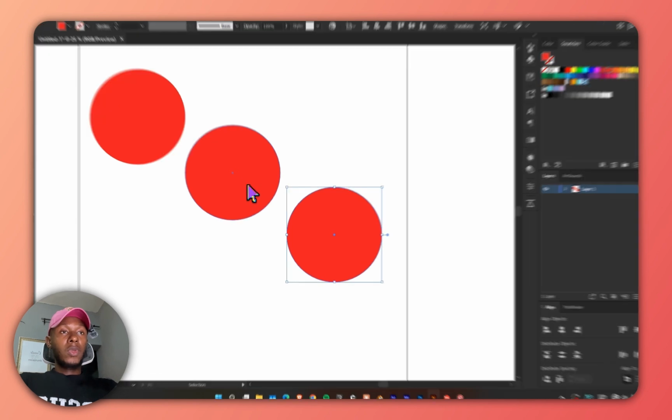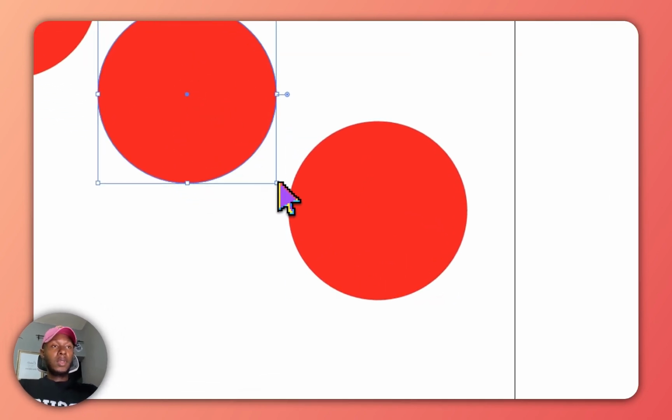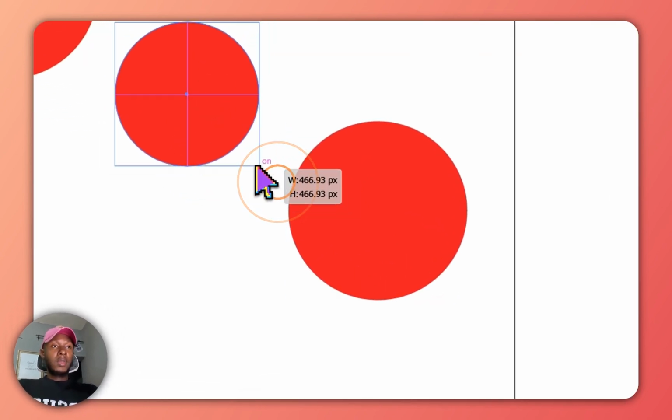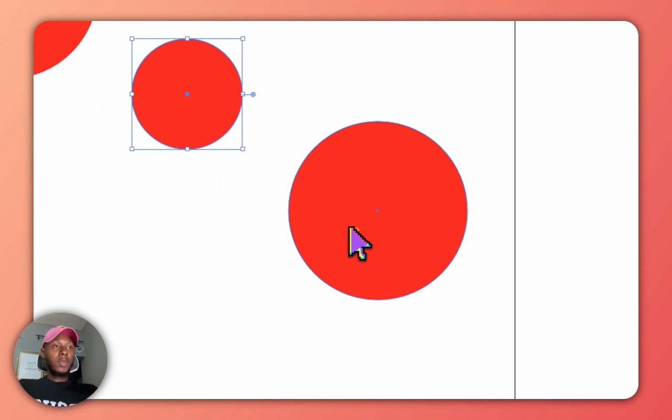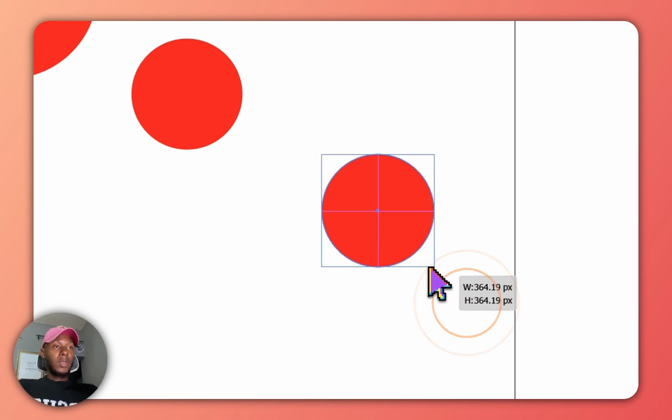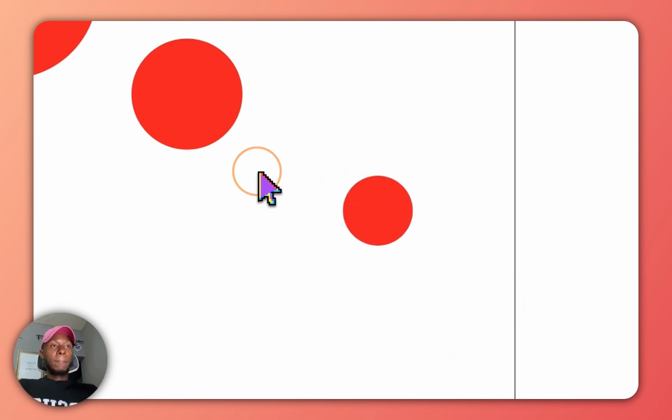So what we need to do now is to scale this down. Holding Shift and Alt again, hold on the edge, and you scale down. You do the same here as well. Scale down as well.